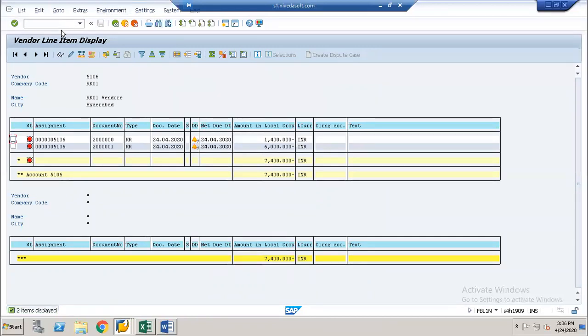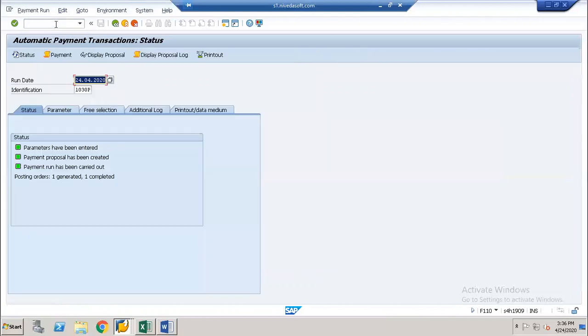Okay, so now let me run the automated payment program. The T code is slash n F110. So just give slash n F110. Click on enter. Let me give today's date, the day on which we are running, and I want to change the identification as RK01. I want to give some ID. Click on enter. Now you see the parameters are not entered, right? So let me maintain the parameters.